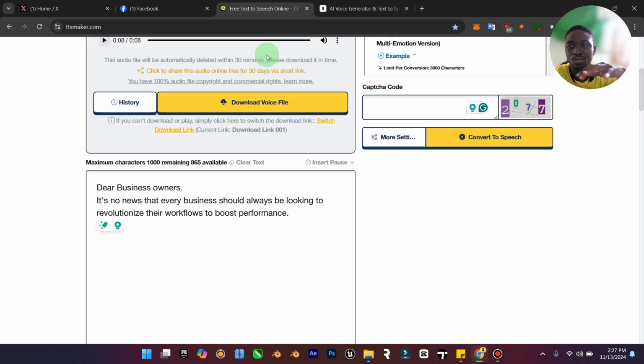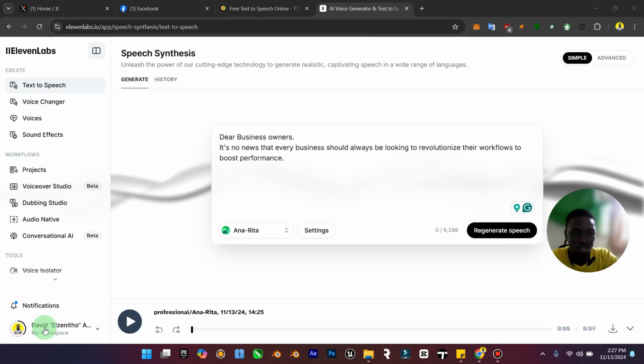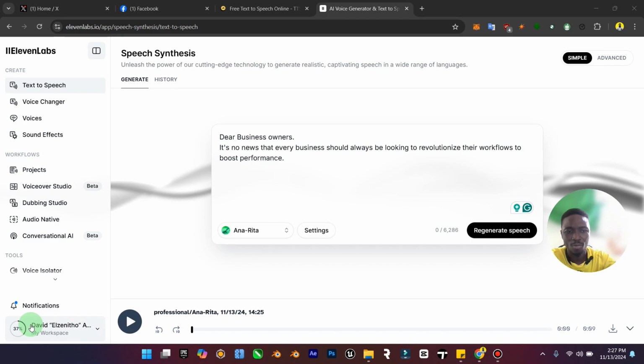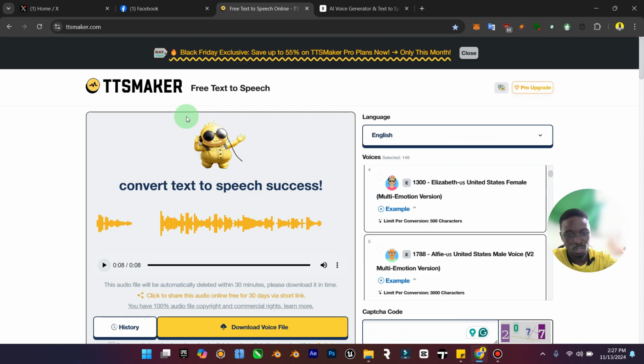which one do you think you'd be trying out for your project? I mean, both are free. All you need to do for this is to register. I think I have an account with them, as you can see. I think there's a limit to how much you can use the tools here. But for TTS Maker, you just open the software, put in your text, verify, and you're good to go. So one is more free than the other.